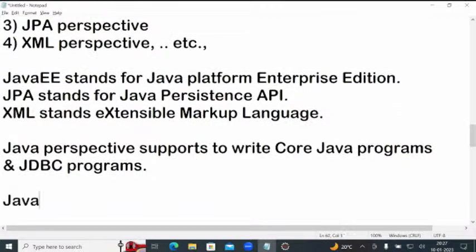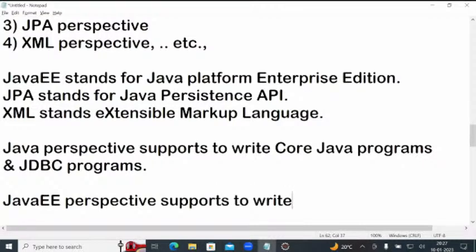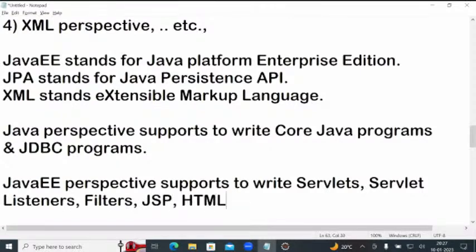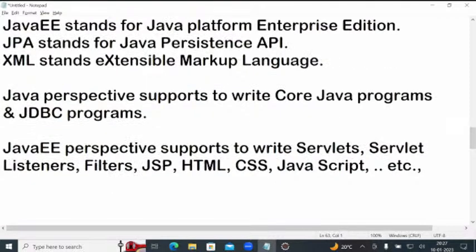Next, Java EE perspective supports writing servlets, listeners, filters, JSP, HTML, CSS, JavaScript, etc.